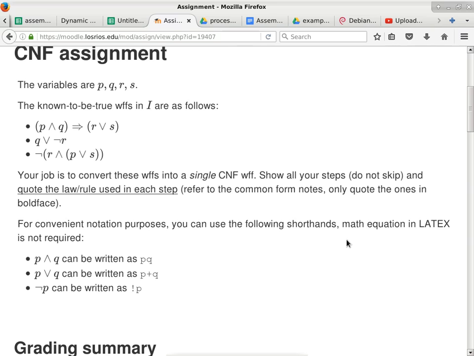No other questions? Just one more thing to point out before we move on. Your job is to convert these 3 well-formed formulae into a single CNF well-formed formula. Okay, so you have to remember that part. I do not want the answer to be 3 CNF well-formed formulae. I want the answer to be 1 single well-formed formula. Okay, so you got to remember that part.